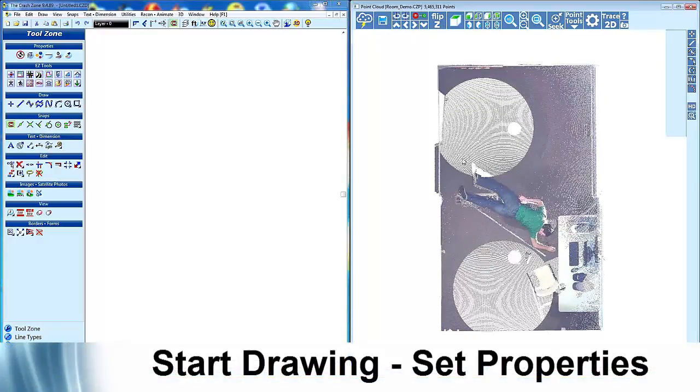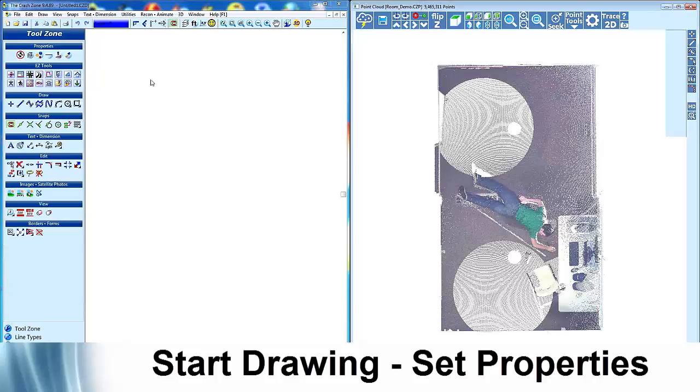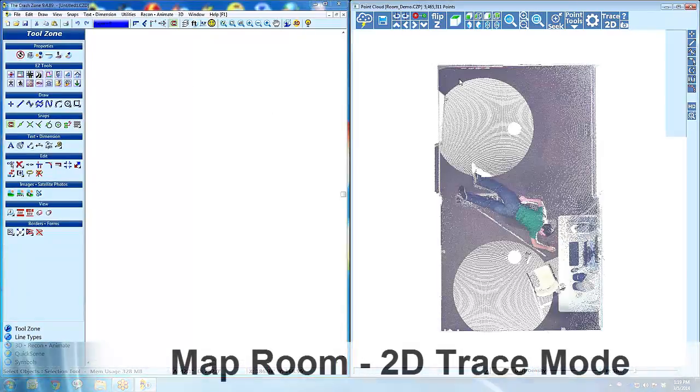Okay. So before I start drawing, I'm going to set my properties. I want a nice thick line type just so it stands out, maybe bright blue for the outline. And now, I know you guys initially want to just focus on getting a nice mapped out 2D diagram. So what we can do, so you don't have a bunch of weird 3D lines all over the place when you start clicking on this top, because you don't know if you're clicking on the top of the wall or the bottom, is click on 2D trace mode.